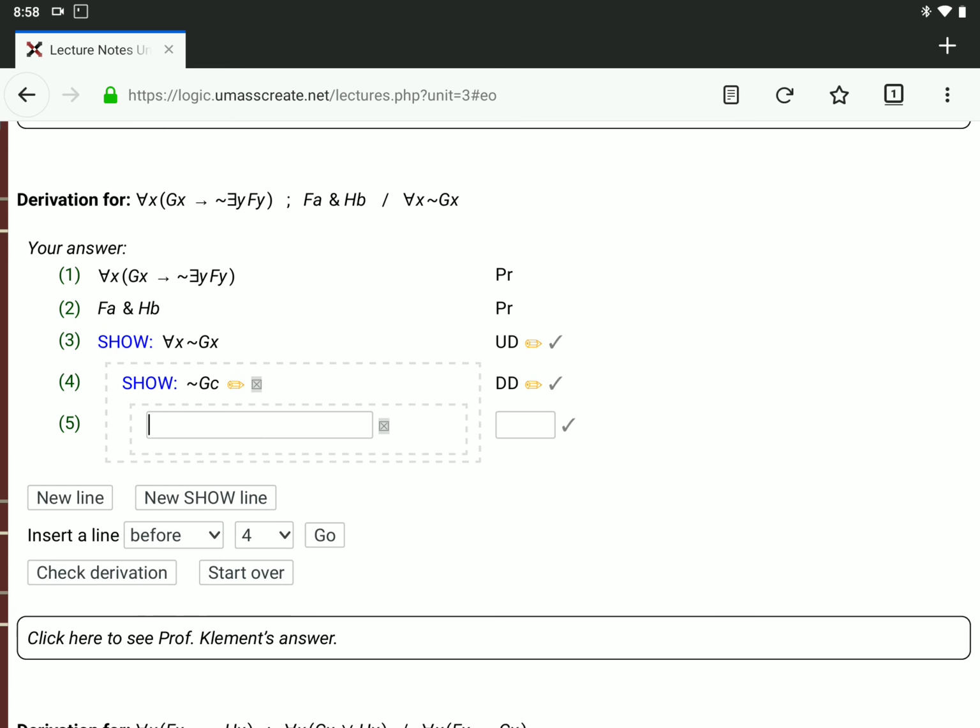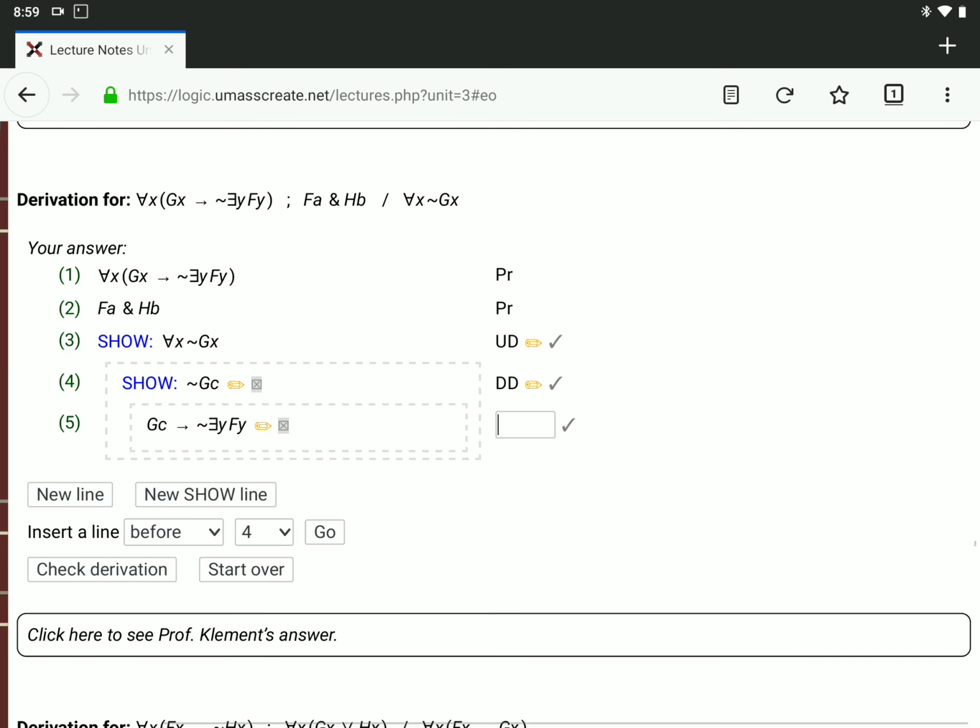Now I can do universal out on 1. I get GC, right? I want to make that a C because I do most tolons on this. It'll give me the not GC. All I do is change the x's. I leave the y's alone.